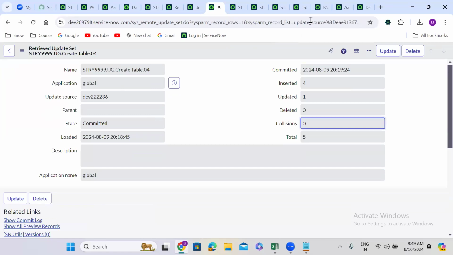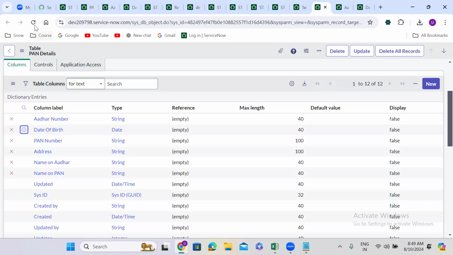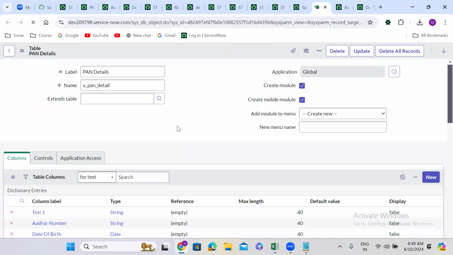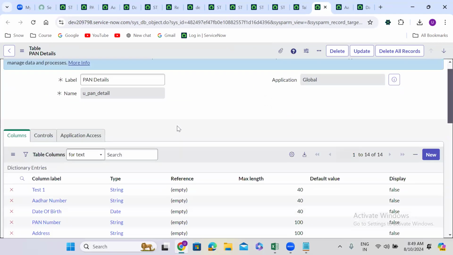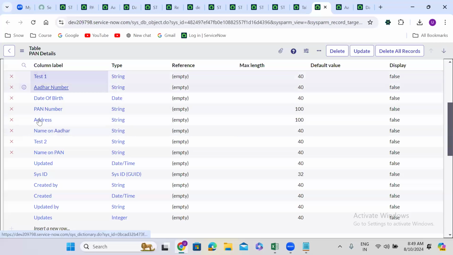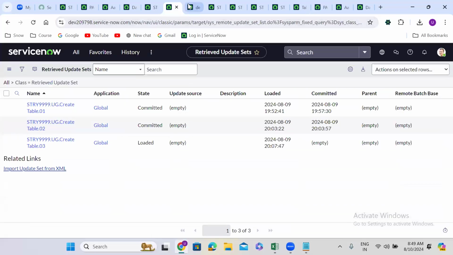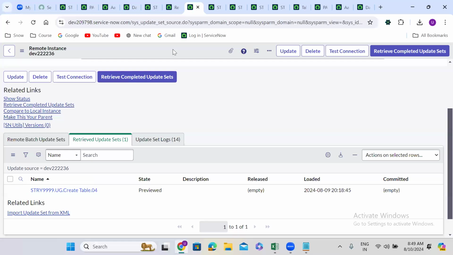Now you can go to the PAN details table. There you will be able to see two fields, test one and test two. Organizations follow this particular update source remote instance concept, guys. Instead of downloading the XML and importing the XML, organizations follow retrieve completed update sets.